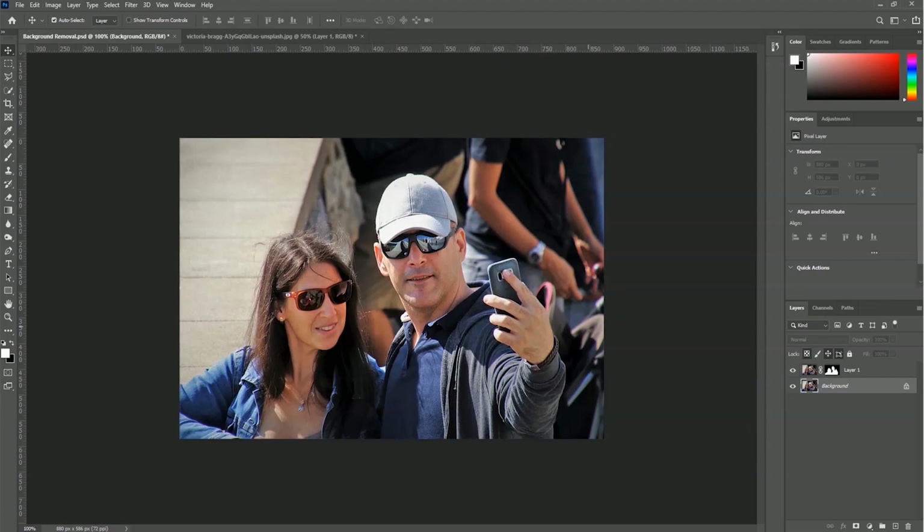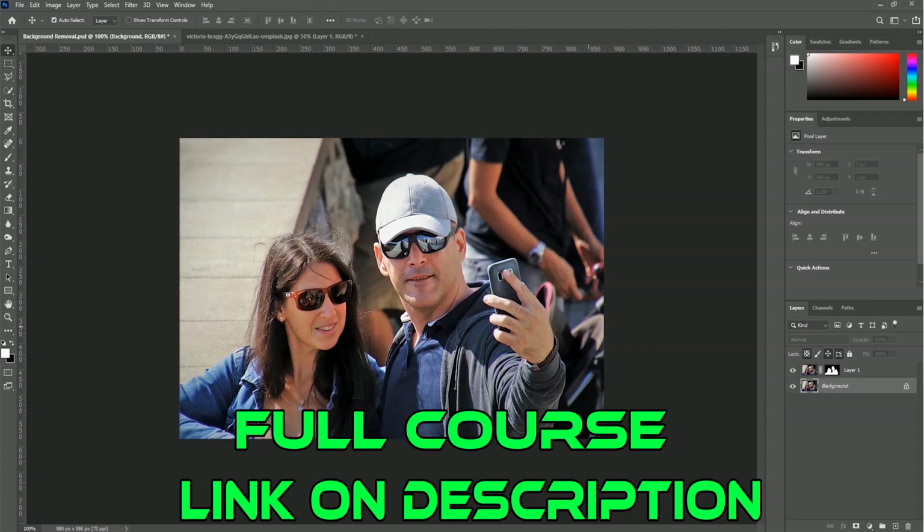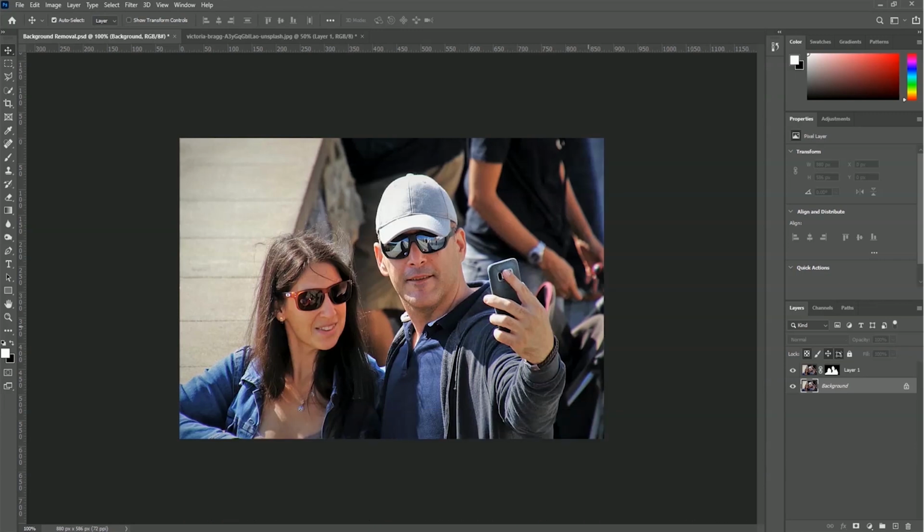Sometimes you may have to remove the background from your image, and as an example you can take a look. This is an image of a beautiful couple taking a selfie, but unfortunately they have some unwanted object behind them, and in that case you may have to remove the background. We are going to learn this entire process, how you can remove the background from your image easily.